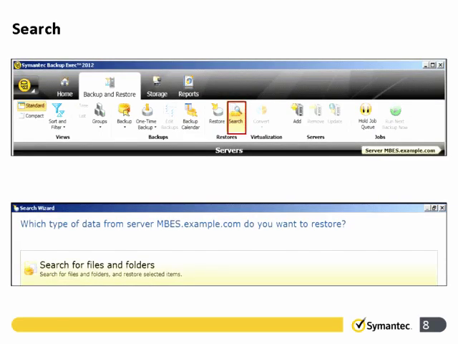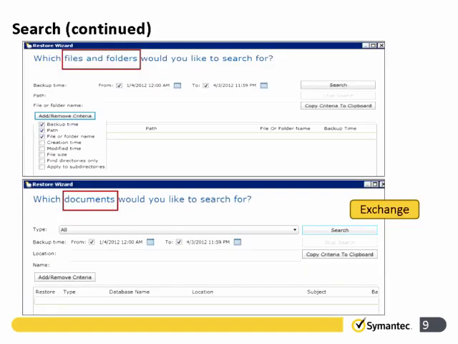To do searches, we're going to go to the Backup and Restore tab, and in the Restore section, click the Search button in the ribbon. It will bring up the wizard that will allow you to do searches. And when you get to the search screen, the file or folder name field supports the DOS wildcards of either an asterisk or a question mark.